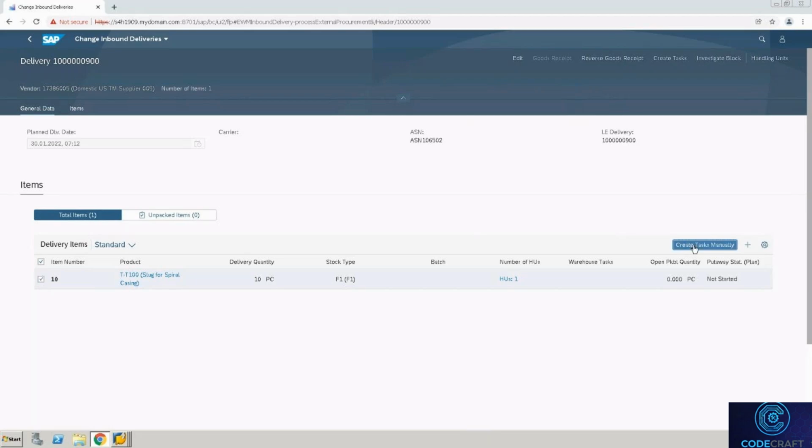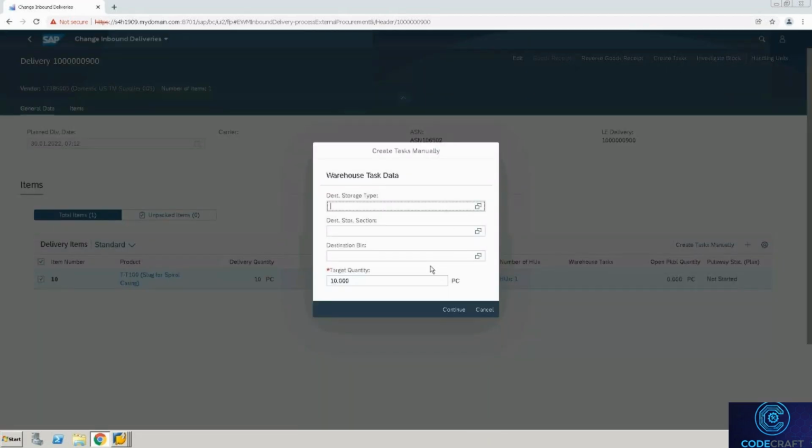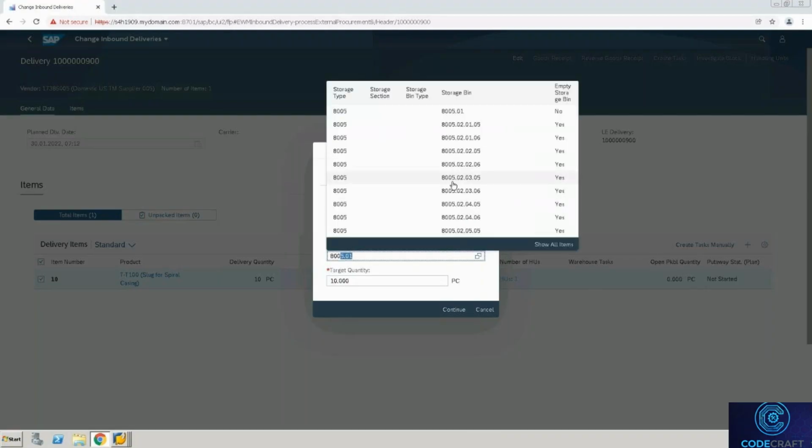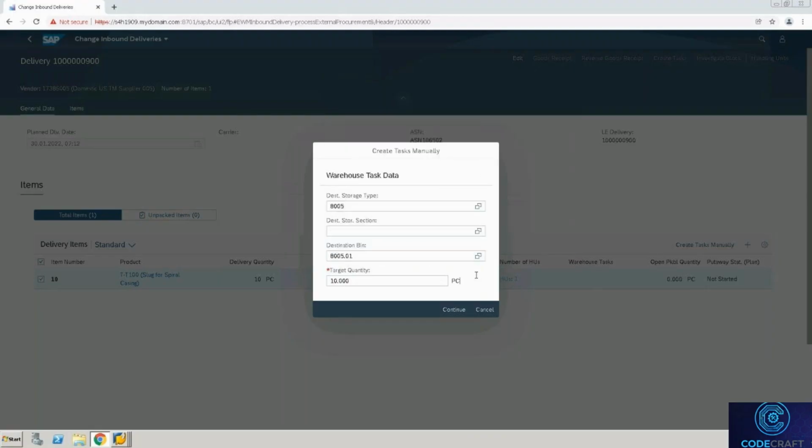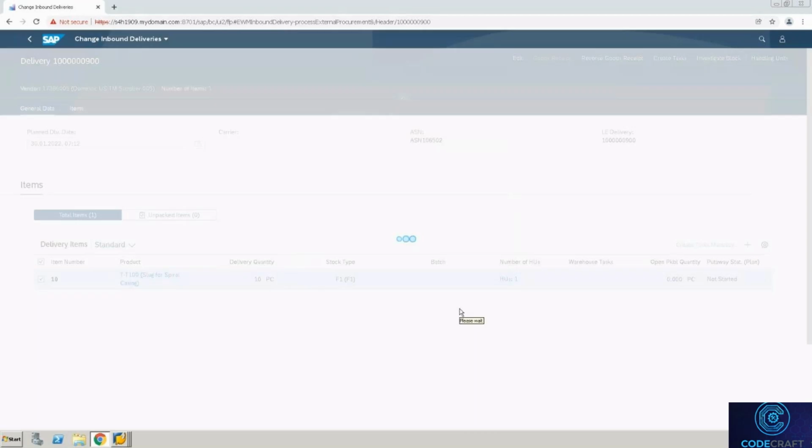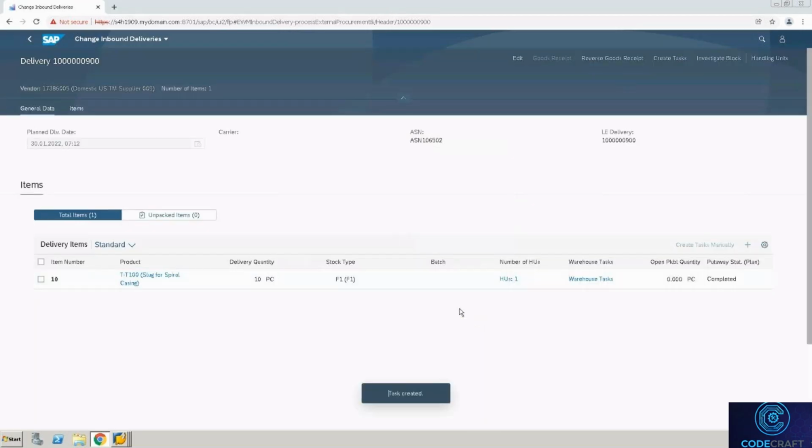Okay. So now I'll say create task manually. I'll say put it into bin 8005. I'm creating the task manually because my strategies are not in place. To one, okay, let me say O1 bin, continue. So now I'm creating the task through Fiori. One task created, and here you can see your task, and I'll confirm it here itself.